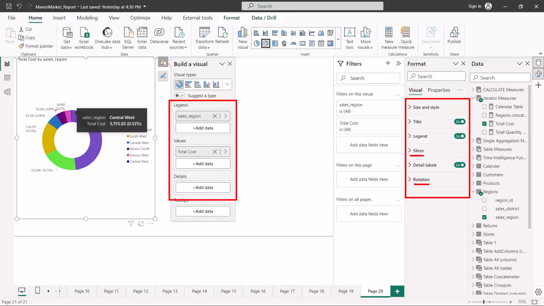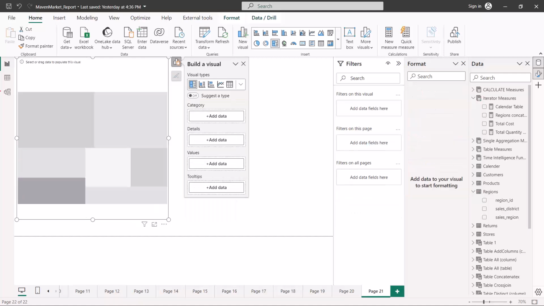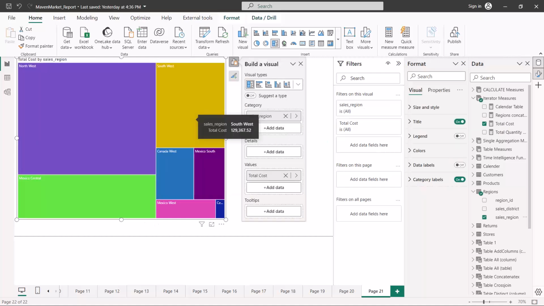Now let's go and see the other visual, which is the tree map visual. Here is a blank tree map visual that I have pulled on the canvas, and you can see that the fields are almost exactly the same. We have the category, the details and values. Let's put some data fields here and see what we see. Now I have pulled the same data fields that we have been using in the previous visuals, and this is the tree map visual that you see.